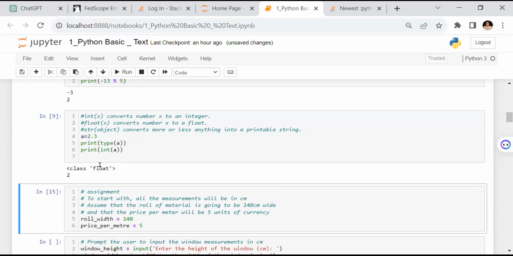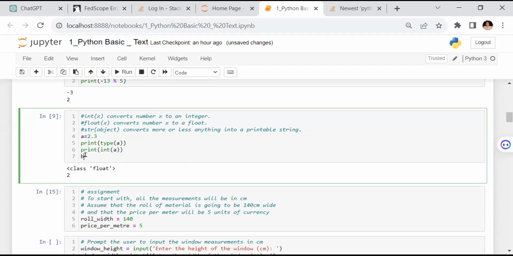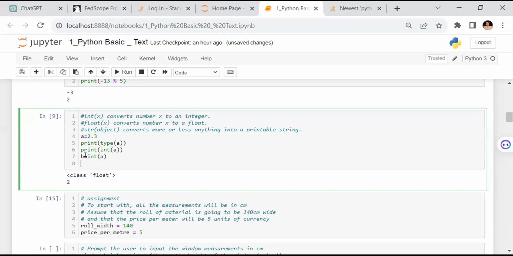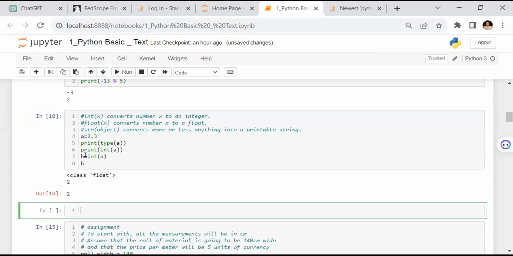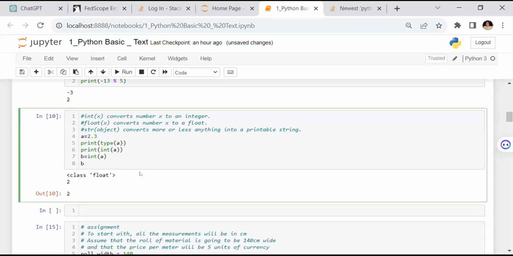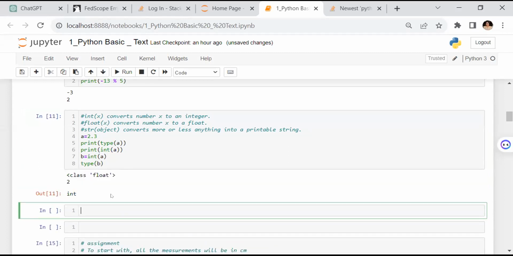I could also convert it. I can write B is equal to integer of A and then ask for B. If I write type B, you can see that B will show up as an integer.